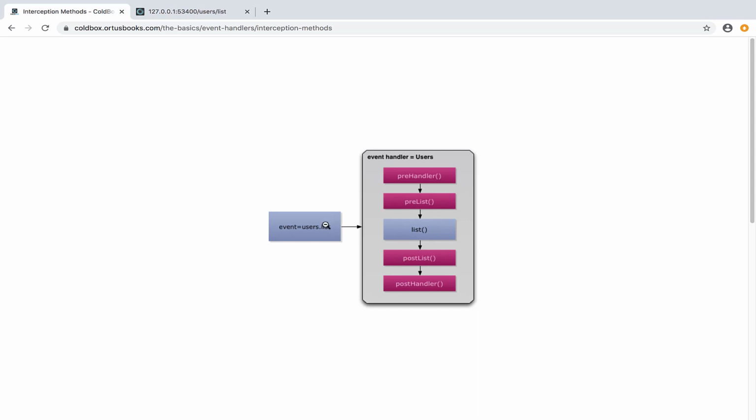So all I have to do in my code is, if I run the users.list handler like we've seen before, I don't have to do anything except make sure a pre-list method exists inside my users.cfc file. ColdBox will take care of the rest. Anytime I say users.list, it'll run pre-list first, then it will run list. Same thing with post-list. All I have to do is make sure I have a post-list method in my event handler, and ColdBox will take care of running that for us as well. It'll do pre-list, then post-list for us.